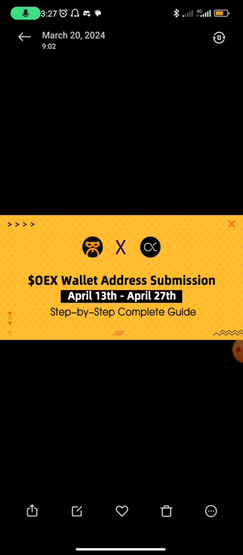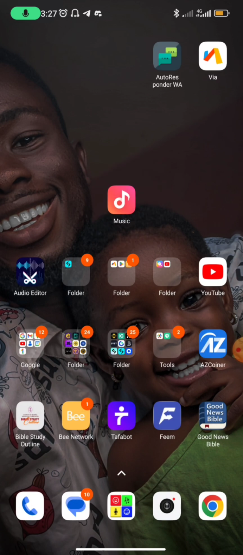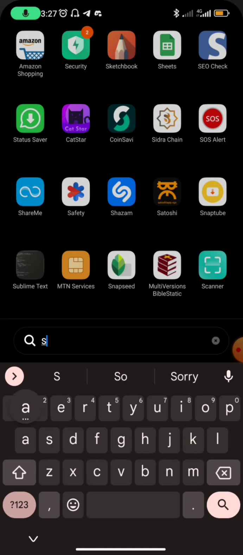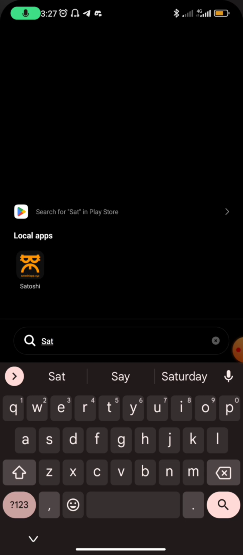So the step-by-step guide which I'm going to show you guys now is very easy and very simple. It's not going to be very difficult at all, and I'm going to make everything easy for you guys to understand very well. So the first place we have to go is the Satoshi app. Let us search for Satoshi. So this is the Satoshi app. You click on it.